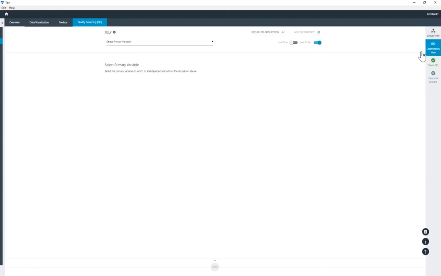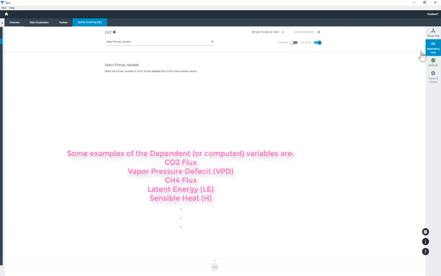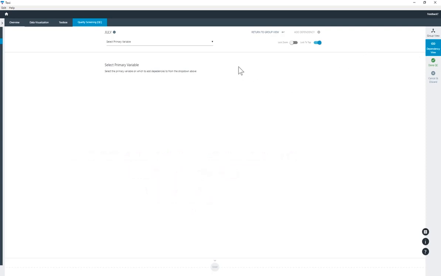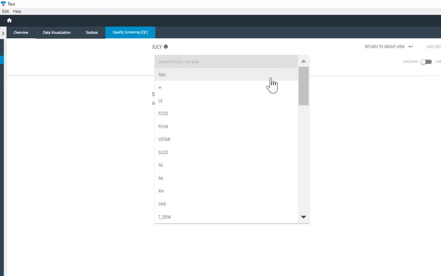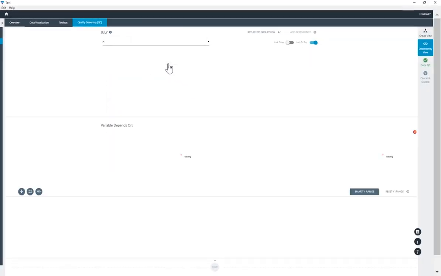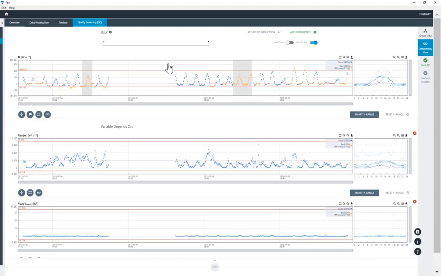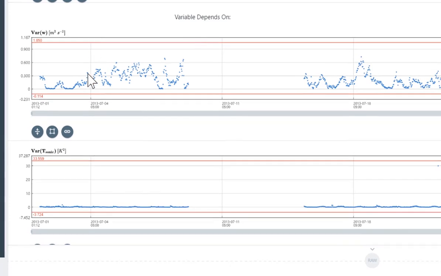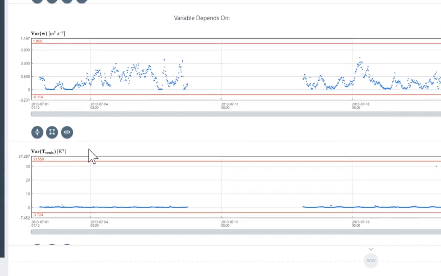Now several of the variables that we're collecting are dependent on several other independent variables. And you might want to screen your dependent variables based on the independent variables that could be faulty, out of range, inaccurate, things like that. So what we do is we select the variable that is our dependent variable. In this case, we can go ahead and select the sensible heat, which is the one we've been working with, and you can see all that current state is brought over. And then down below, we have a couple default independent variables. We have W variance and T sonic variance down here.